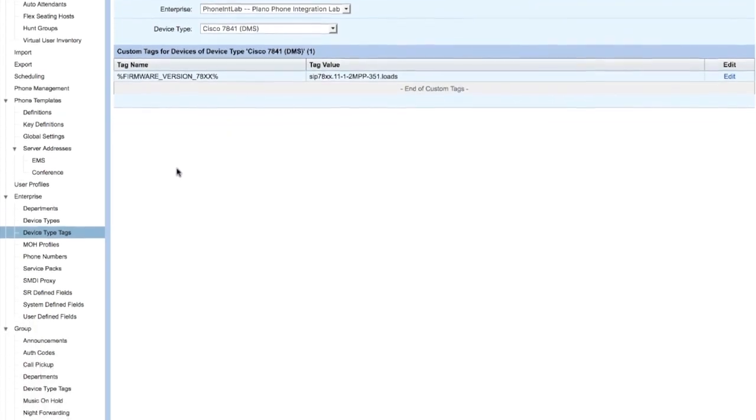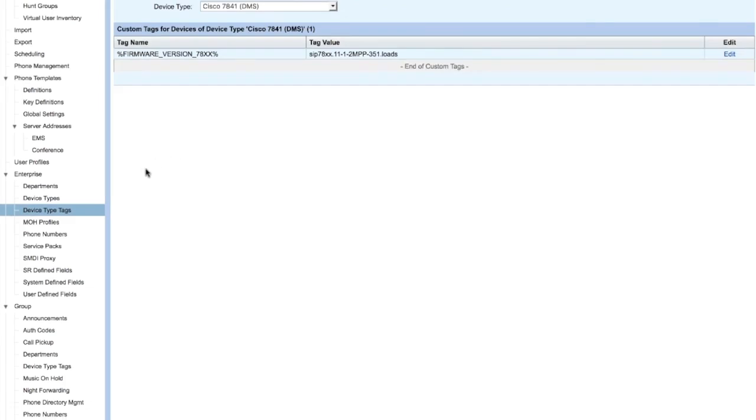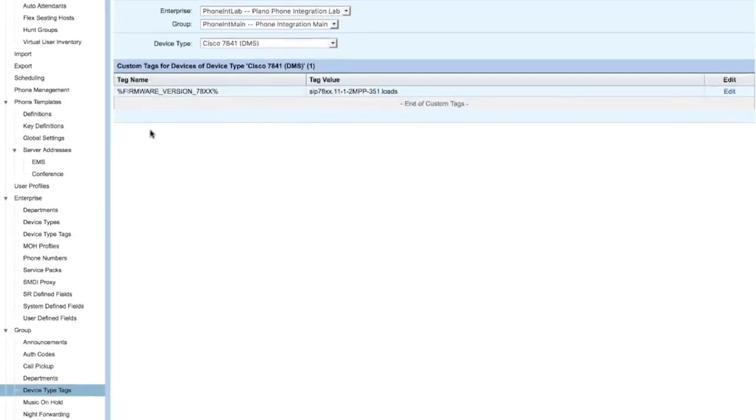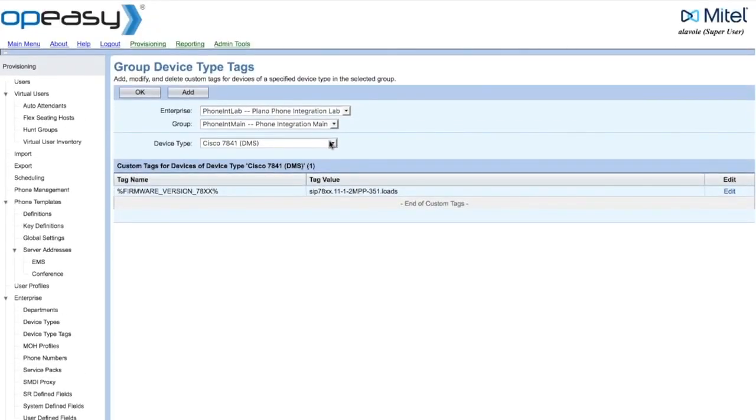To set the firmware for a group, click on Group Settings. Next, click on Device Type Tags and set the appropriate enterprise, group, and device tag. In our case, it's already set because we were just in the enterprise settings. The firmware tag is the same as at enterprise level, and if you enter the tag at the enterprise level, it will already be shown on the group because it is propagated to the group as you've already set it for the enterprise. Same thing applies here.